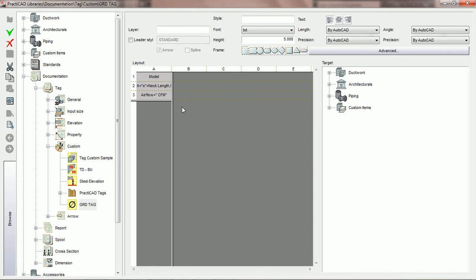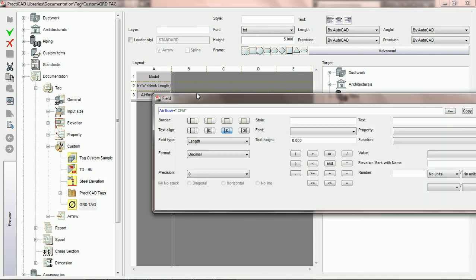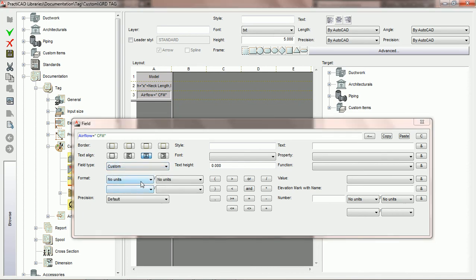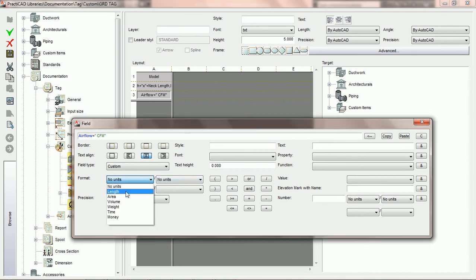Notice that Practicat always remembers the last place in your browser you were, so we're right back where we started. We're going to double click on field 3A. And right here under field type, we got to change this field type so we can use the correct format and precision. And in this particular case, we need to use custom. We're going to go to custom. When you use custom, you're going to notice that Practicat is going to open up a format, and you're going to have here a drop-down menu, and you can choose from the following different formats.